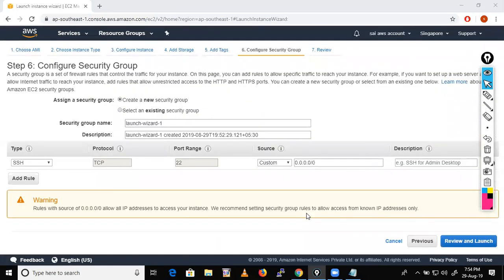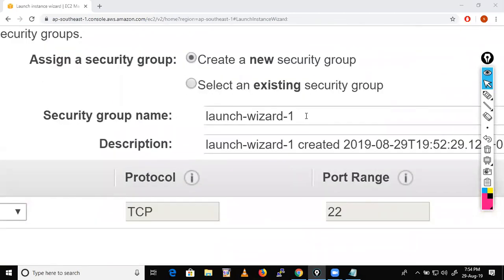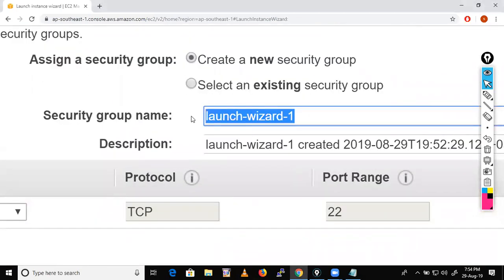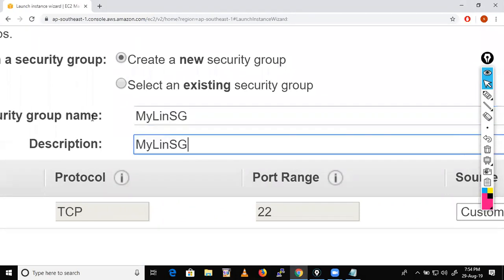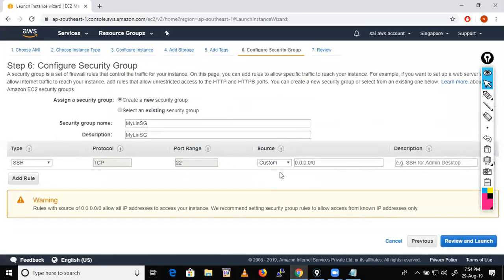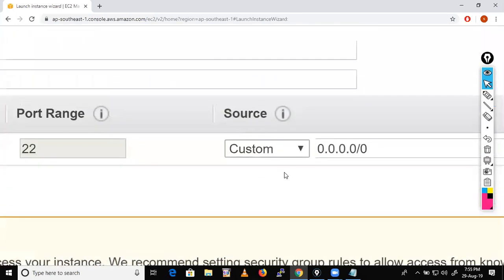So optionally, here you can see security group name. You can give any name to the security group, whatever name you want. What I'll do, I'll give my Linux security group. Any name. That's not mandatory, it's optional. And you can see description. You can give any description. What I'll do, I'll give the same description. Need not give the same description. You can give any meaningful description. It's optional, not mandatory. Now observe here carefully. In source here, it is showing total 3 options.